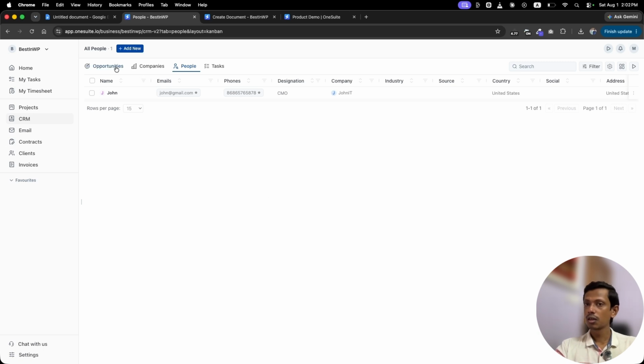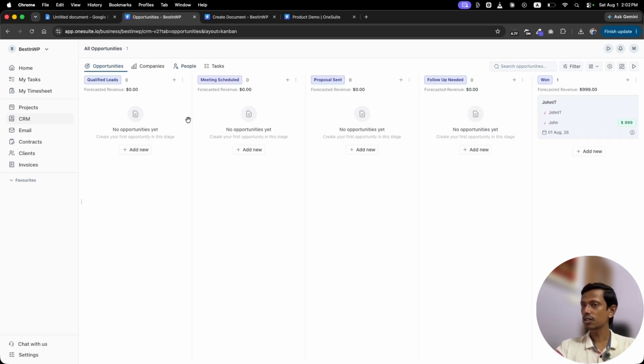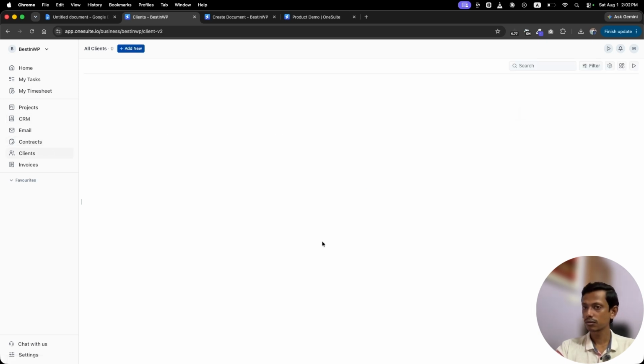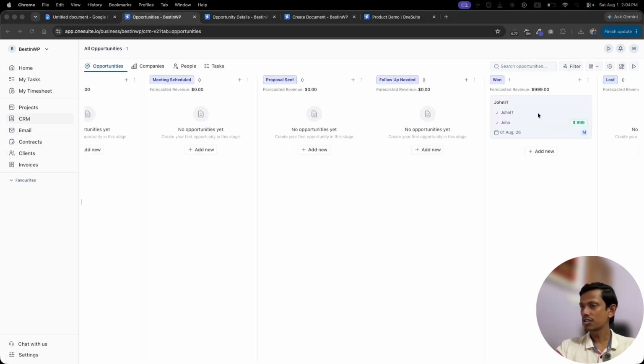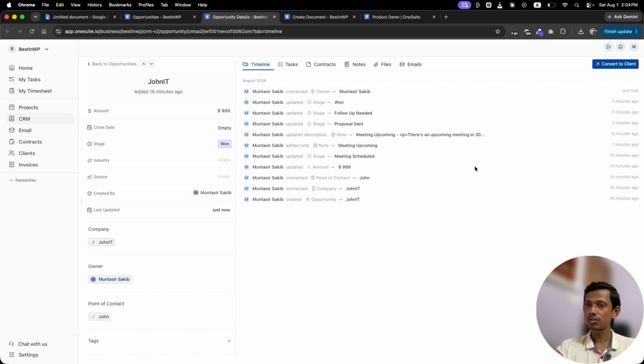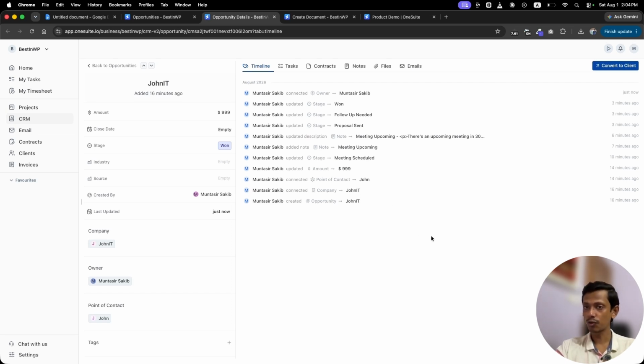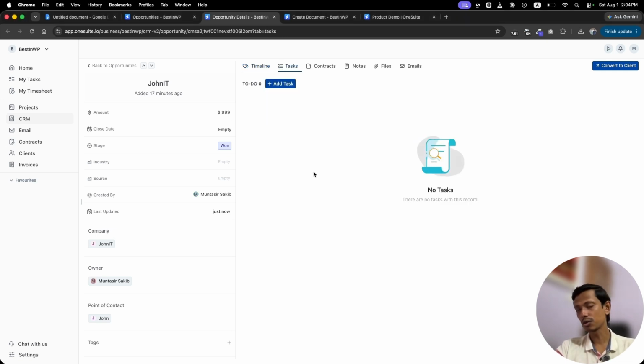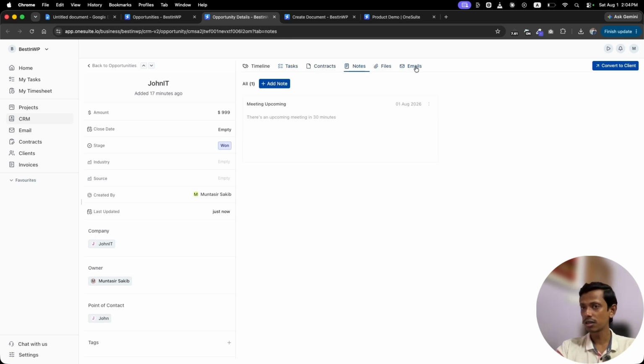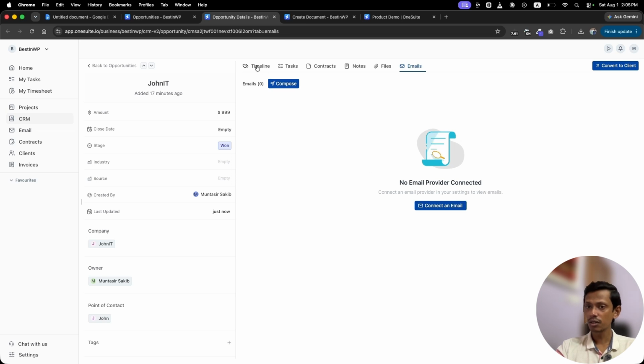Now, as you see, we converted the opportunity of John from qualified leads to won. And let's go to clients. As you can see, when an opportunity is won, if you open it in a new tab, you can see the button convert to client, and there's all the timelines and everything that you have so far, like connected, updated, every task and everything is listed in the timeline, and there's the task list, what tasks have been done so far, and the contracts, the notes, files, emails, all the emails will be there.